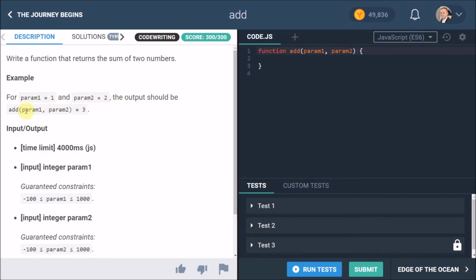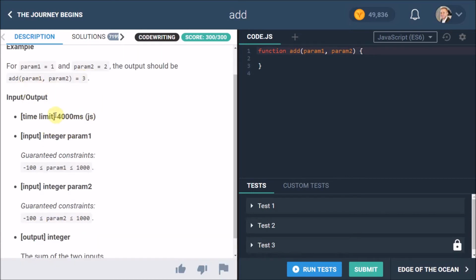The output should be add param 1 and 2, you put those parameters there and return the result, which obviously 1 plus 2 is 3. Now, they give you some constraints here and examples of what the input and output data type should be. First of all, they want this function to run in less than 4,000 milliseconds, which is 4 seconds. And to run an add function shouldn't take you 4 seconds, so that shouldn't be a problem.